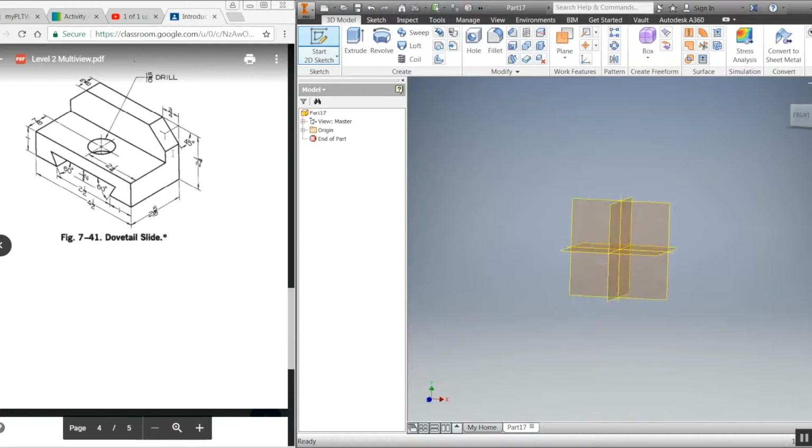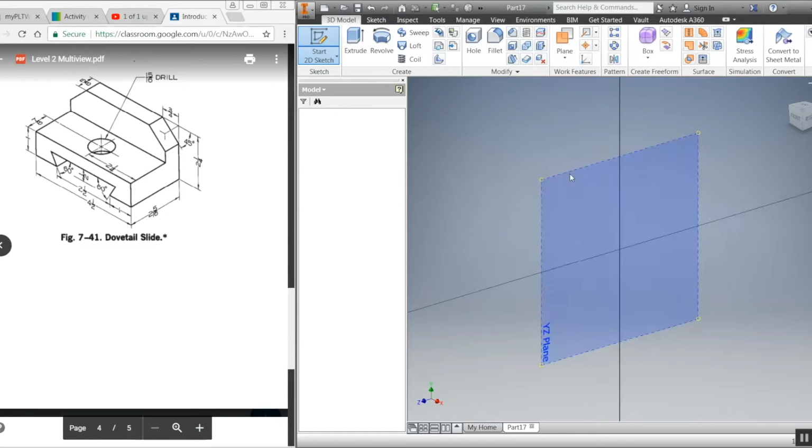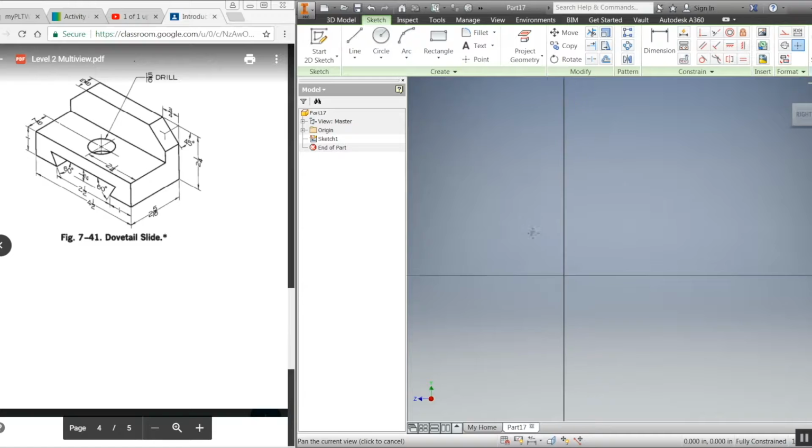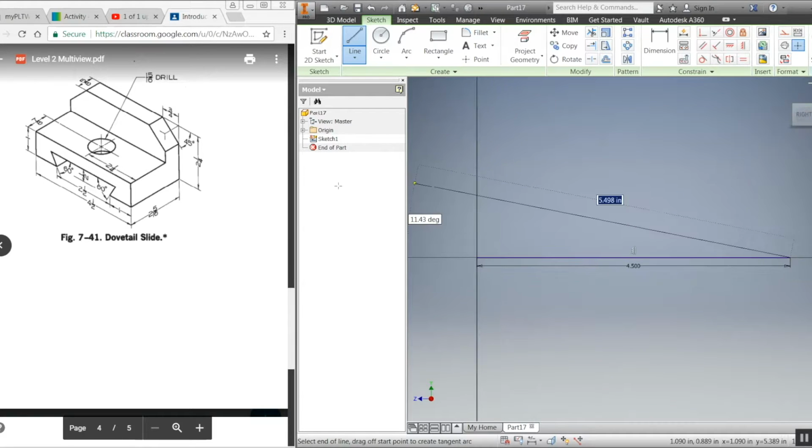So what I'm going to do is go ahead and make a sketch of the whole front of this object. I'm just going to go for the whole unit and start making some lines. I've got 4.5 across, and then we have the full height of 2.25.